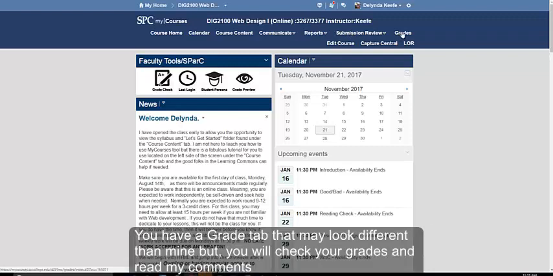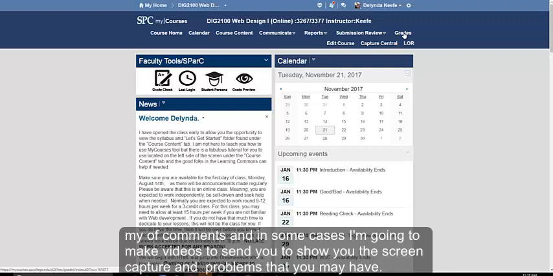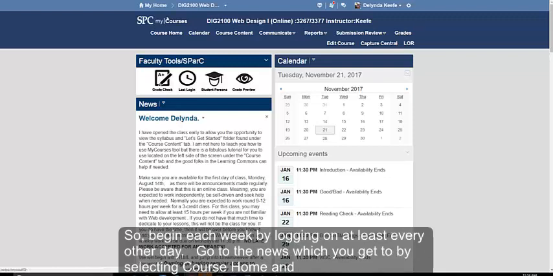There you'll have a grade. Mine looks a little different than yours, but you will see that all of your grades will show there, and the comments as well that I make. And it's very important to learn and not carry on mistakes. So please read my comments. And in some cases, I'm going to make videos to send to you to show you the screen capture and some problems that you may have there.